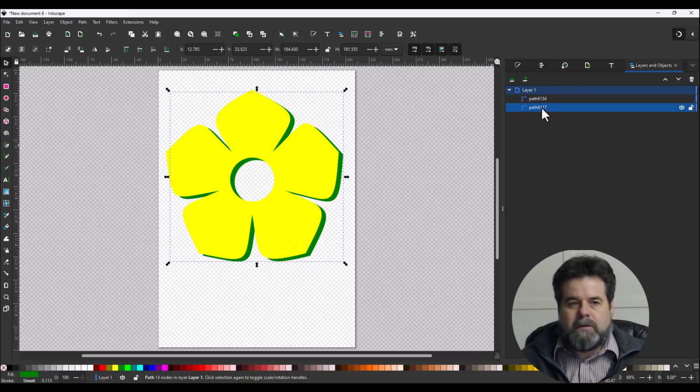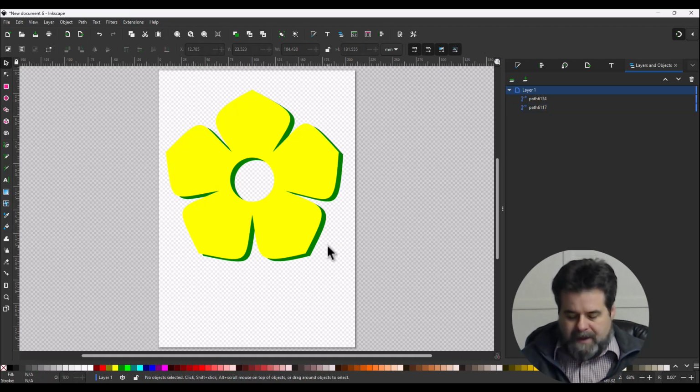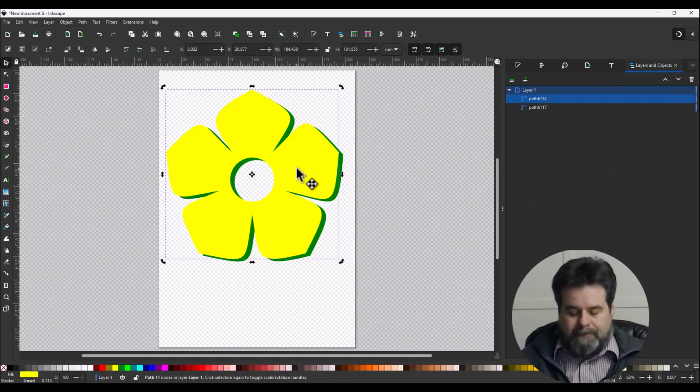If I want to move the bottom layer, I just select it in the layer panel, and you can see I can then move that bottom layer around a little bit, and same thing with the top layer. See how I'm moving the yellow layer on top of the green one, and I get it to where I think that's kind of a pretty nice shadowing effect.